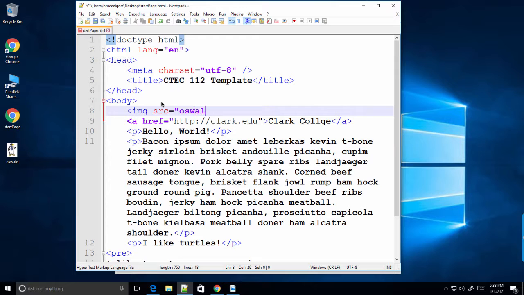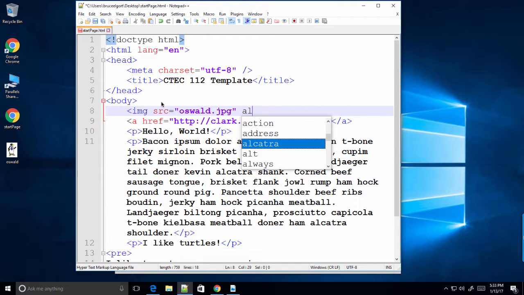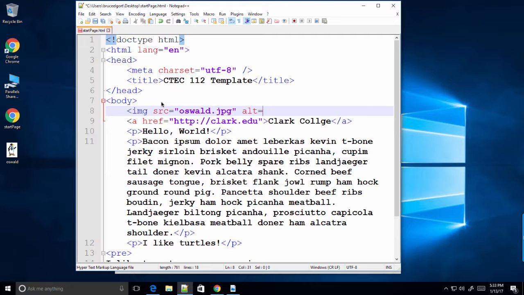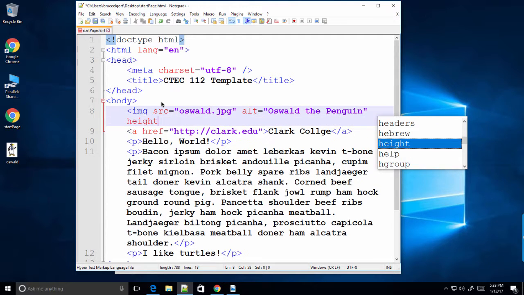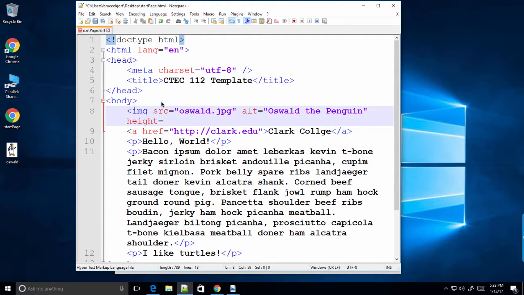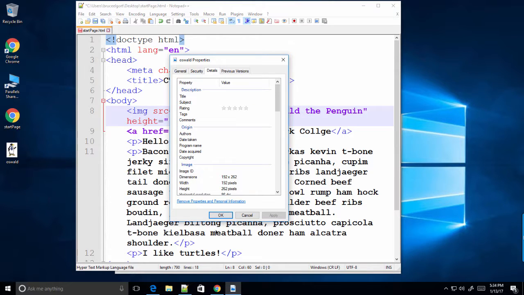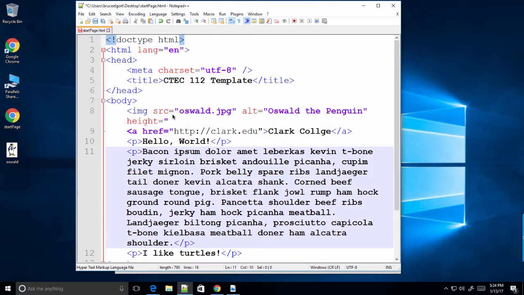So what I'm going to do right here is say img src equals oswald.jpg. I'll put alt text, Oswald the Penguin. And then I will put a height. Do you all remember what that was? Was it 262? Let's go back here. Right here, the height is 262. So the height is 262, again in quotes. All attributes are in quotes, with a width of 192. Okay? So let's save that and go to the file and double click on it.